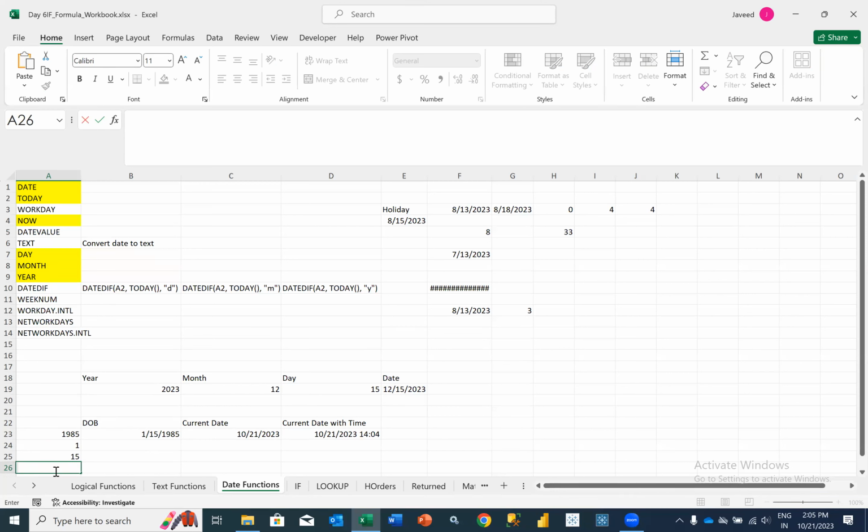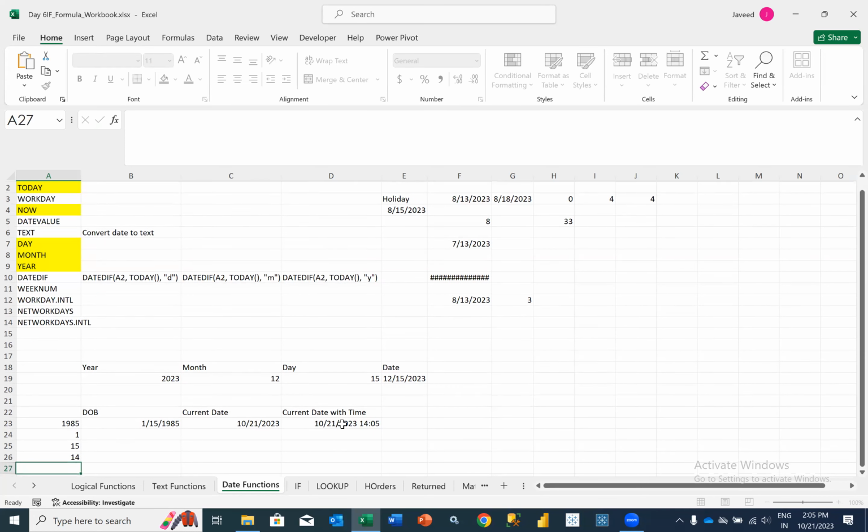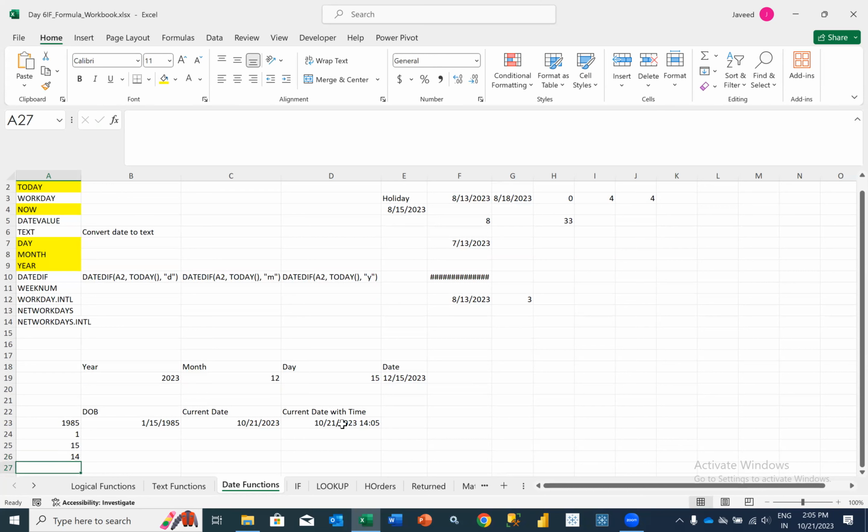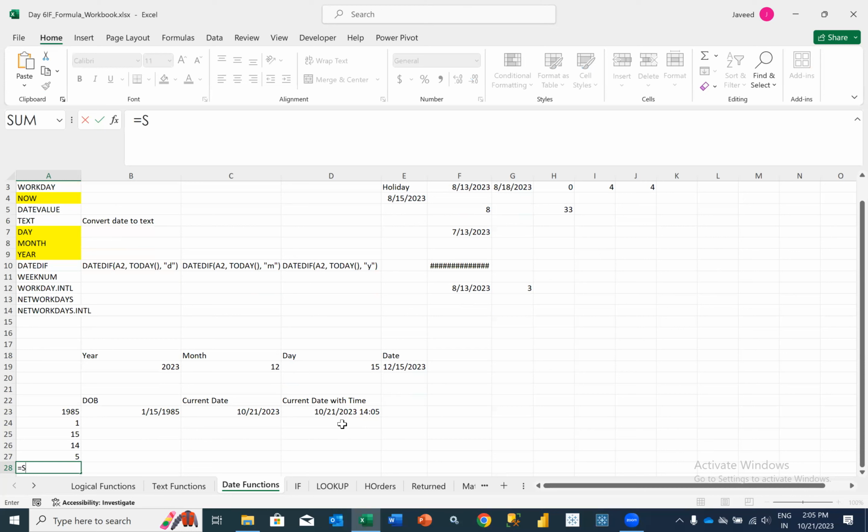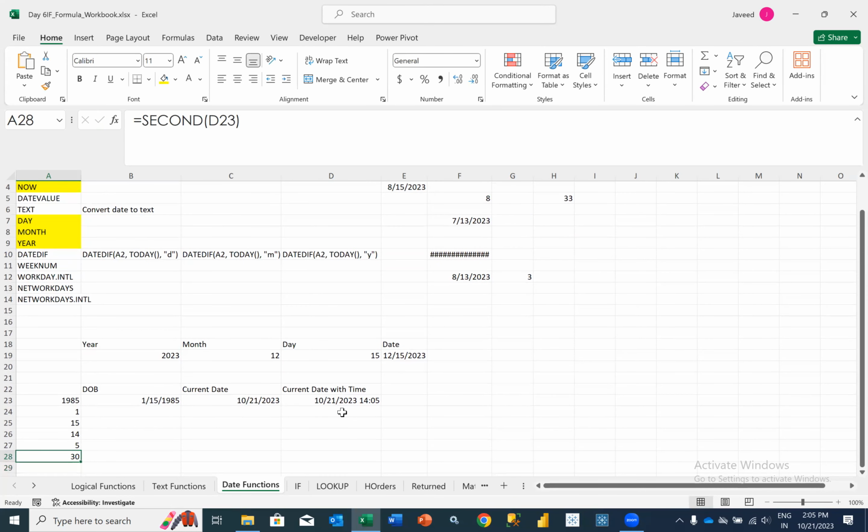Then what else is missing in time intelligence? We covered day, month. Hour: equals HOUR. Now I have an hour here, right? So I'm pointing to this cell. Hour is 14. Equals MINUTE, it will extract minute from that. Equals SECOND, it will extract second from that. Okay. Year, month, day, hour, minute, second.